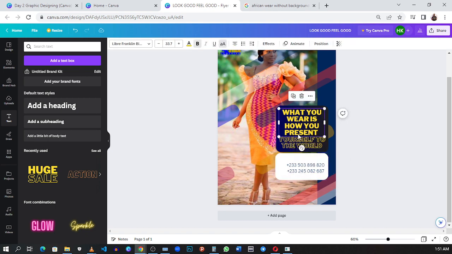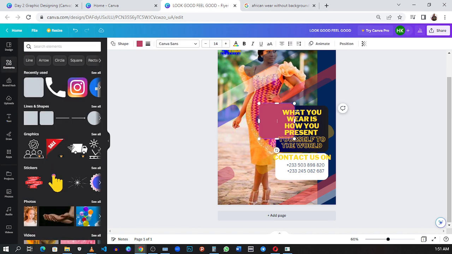So then let me just duplicate this and then write contact us on, don't worry about this. So just stretch the text box, and hey, it's too long, but again, we can play around. Let's play around.